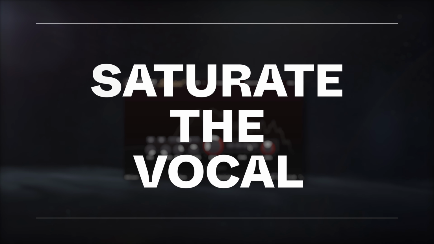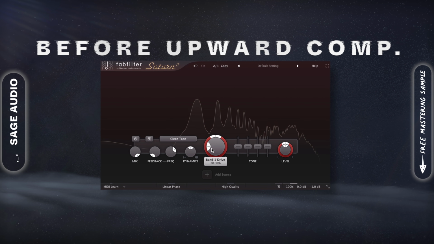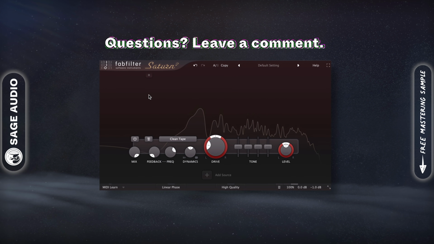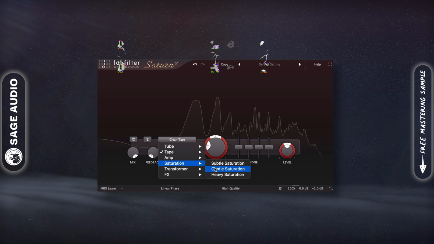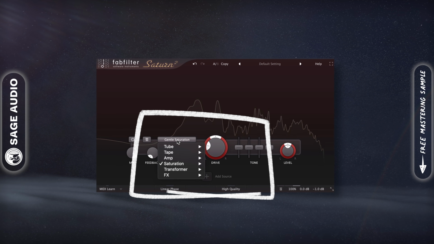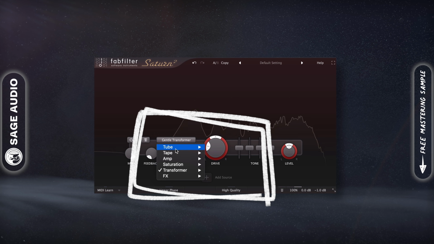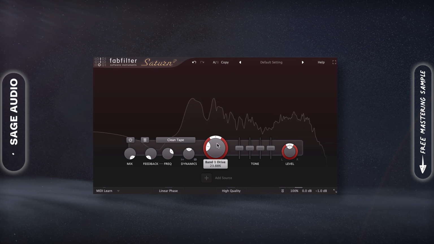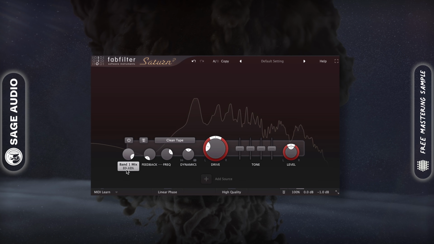Saturate the vocal. If you want, saturation could come before upward compression so that compressor enhances this effect, but it works just as well after. With the saturator, we're going to establish the desired tone of the vocal. For example, transistor or transformer saturation for warmth, or tape for more clarity and mids. Each saturator is a little different, so try multiple ones until you find one that works well for your vocal.